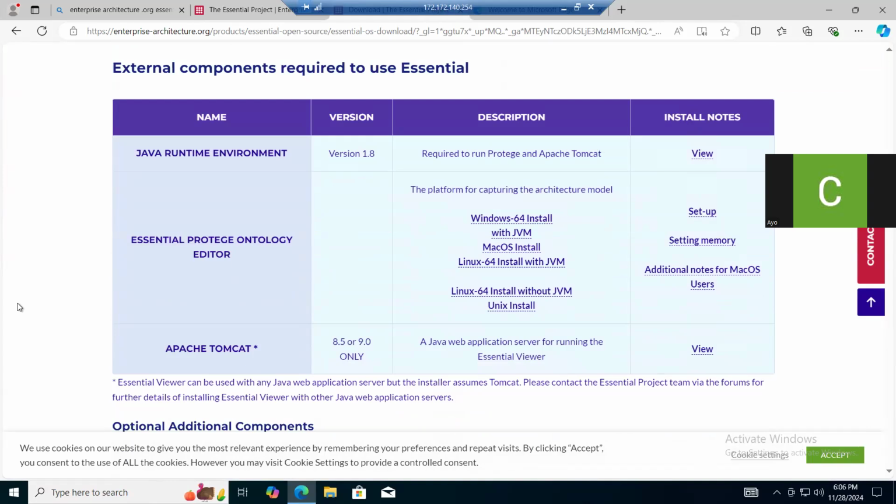So these are the major prerequisites. You need to have Java, you need to have Protege, which is an ontology editor. If you do a lot of information science and library science kind of a thing, ontology is something you'll be working with often. Then we also need an application server, Apache Tomcat, which we have over here. So we are going to be starting with Java straight away.